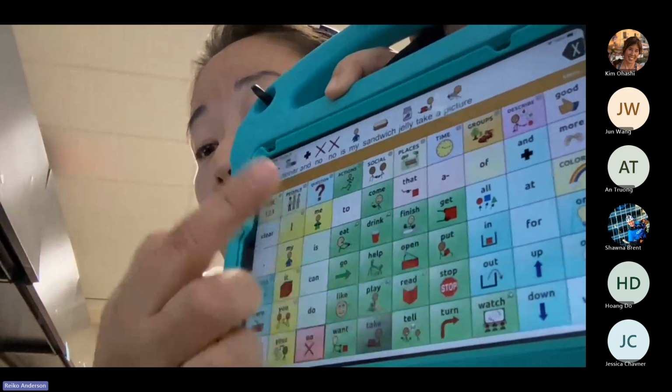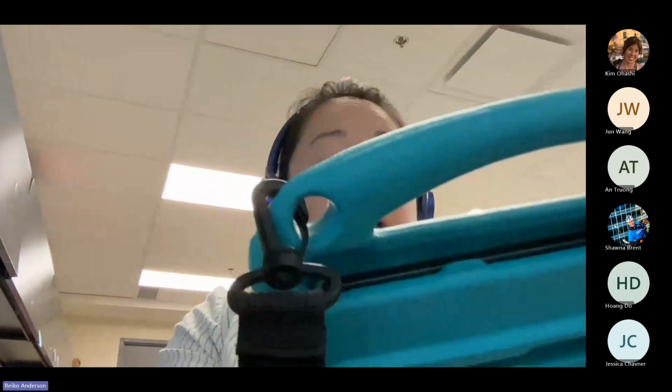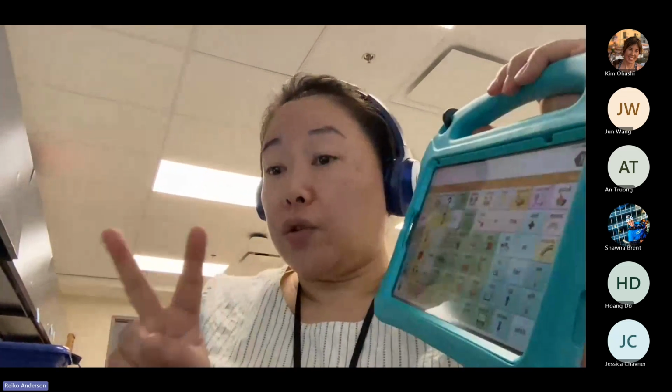The other thing is that I can't get out of Touch Chat and go play my games or anything like that. So that kind of locks us into talker mode, which is a great function. So those two things are great.